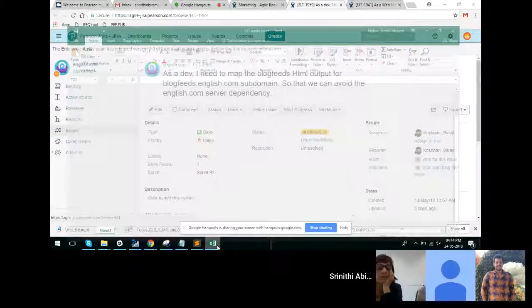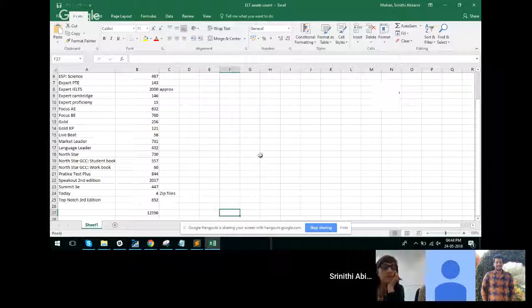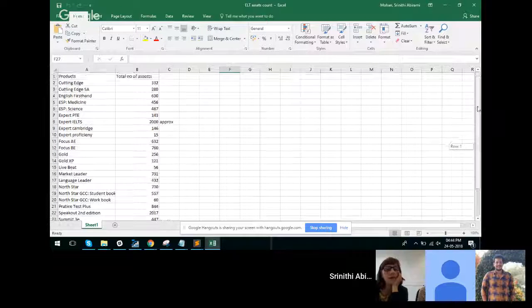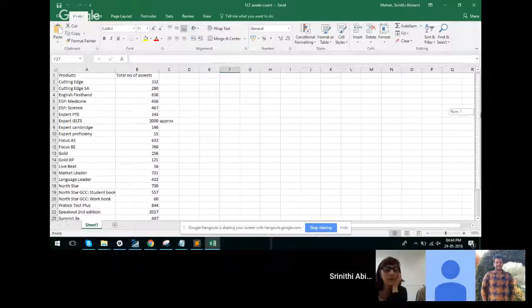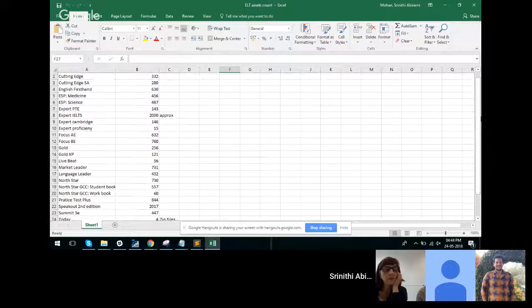Okay, sure. Then we have prepared the document, which we can probably share, for the number of assets in ELT. I think that would be taken as a separate task, so I'll add that as a separate task in Jira for the current sprint. Oh, this is brilliant. Thank you. This is just student resources, right? Yes, this is only for student resources, which are present in English.